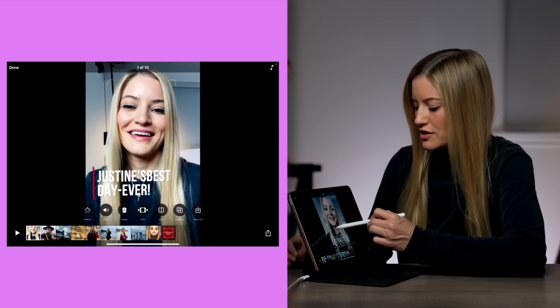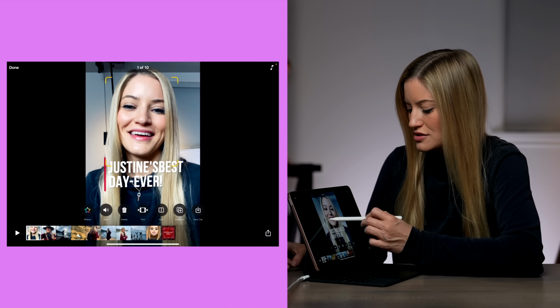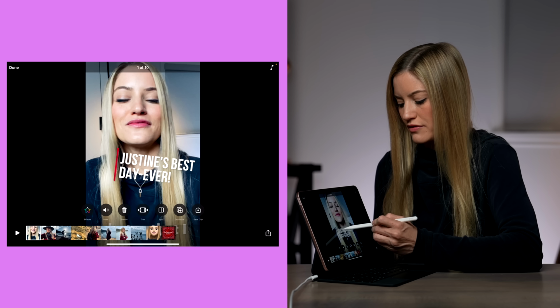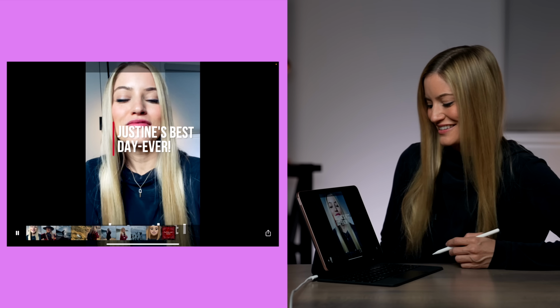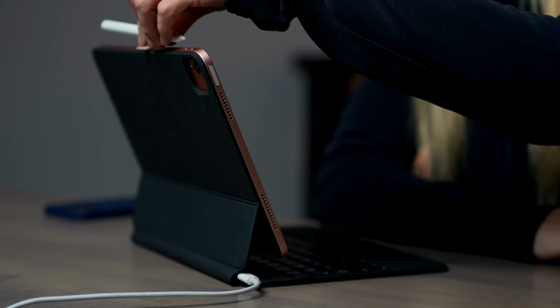Cool. So it's moving around, you can see these little cursors are kind of popping up around my head. That's so that you can add it to do tracking. I'll just click on it, enable tracking, and then I can put this wherever I want, and it'll kind of just stick to my face. Like, here we go, look at that. Justine's best day ever. I really like that they updated the iPad app so that you can now use the Apple Pencil. It's basically just like the iPhone version, just on a bigger screen.